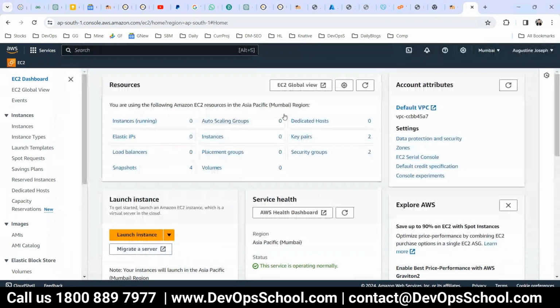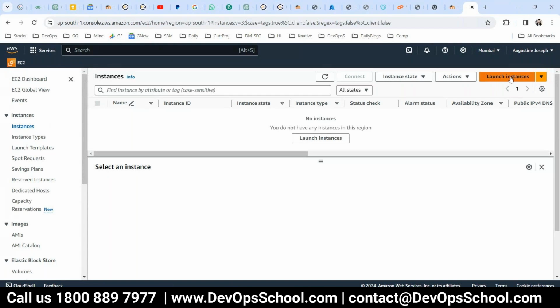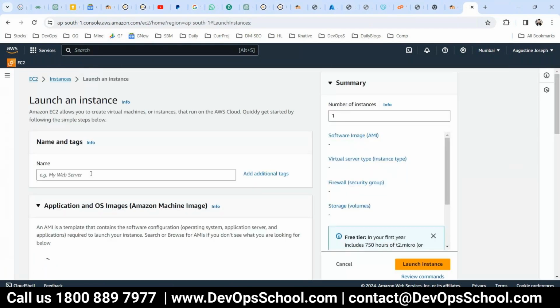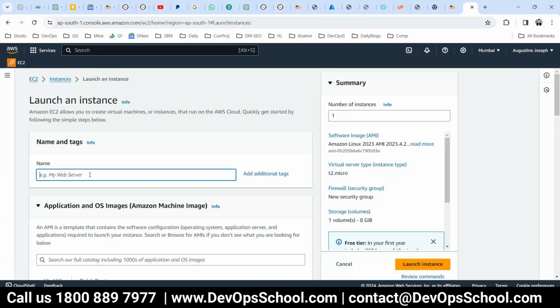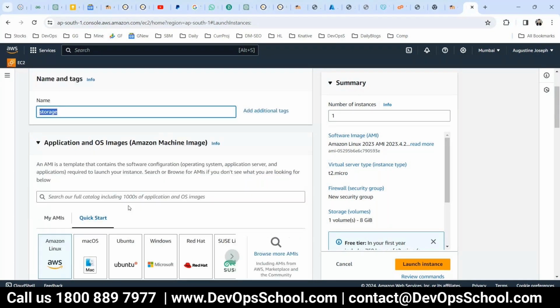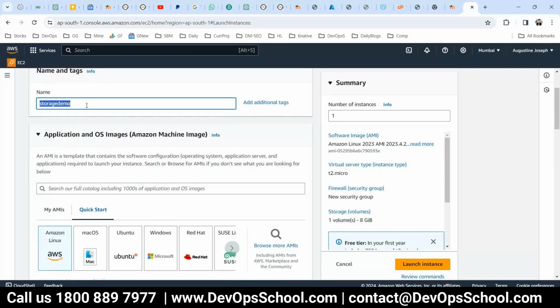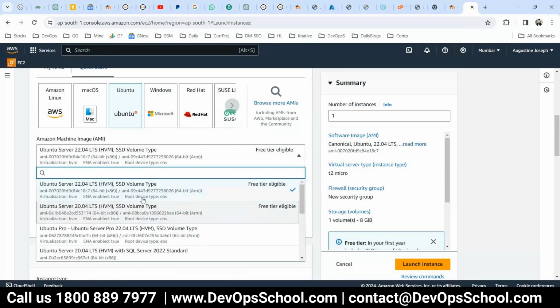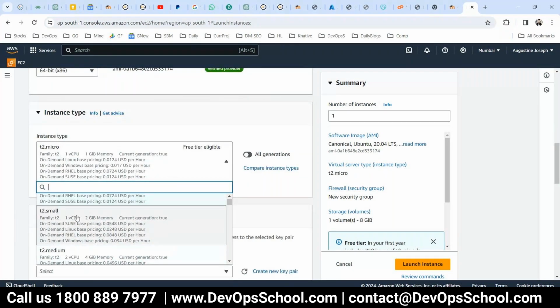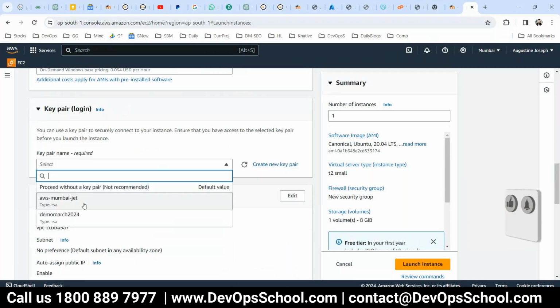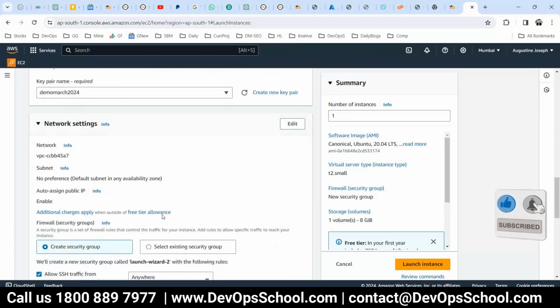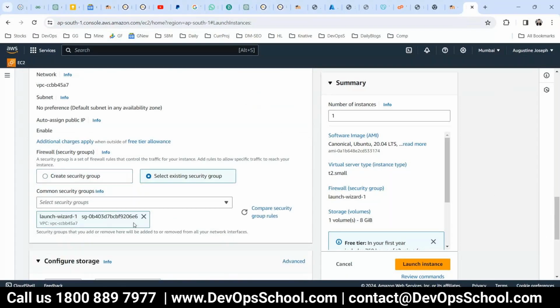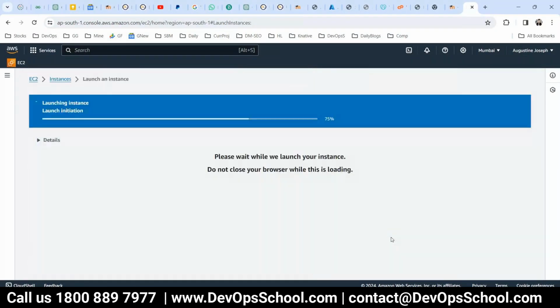Here I need one instance to show you the demo. So I'll launch an instance, name it storage demo, and go for Ubuntu 20. For the demo, one small instance is okay. I'll use the key pair which we used yesterday and the security group which I already created yesterday. 8 GB is sufficient, and launch.